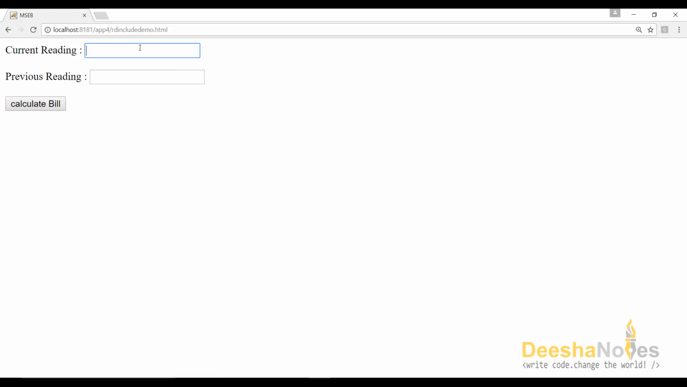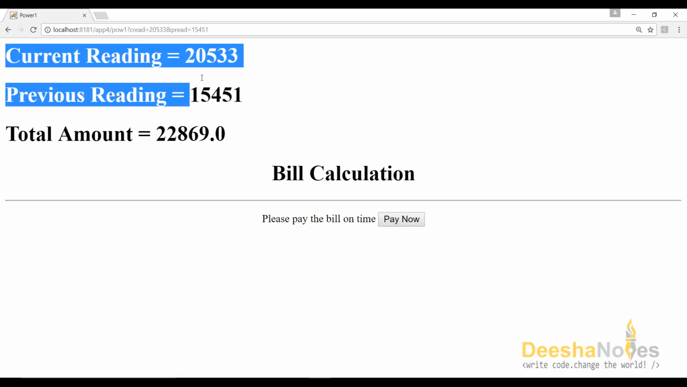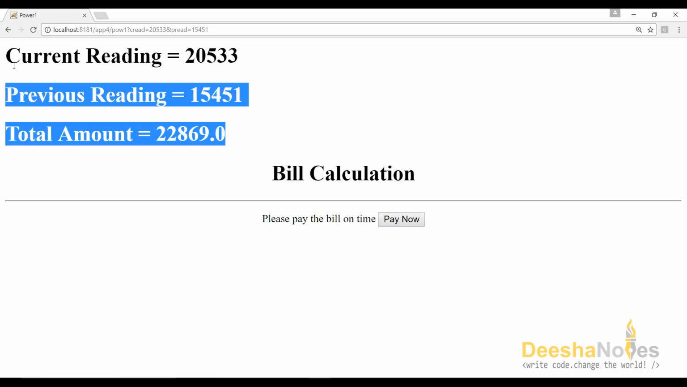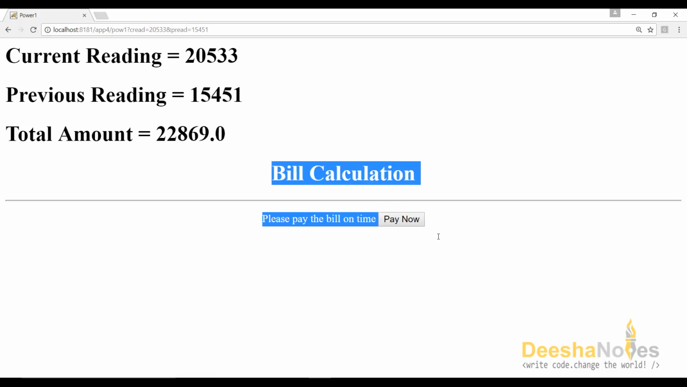Now what is the current reading? The current reading is 20,533. This is the current reading. And what is the previous reading? Let's say some 15,000 something. Okay. Now click on calculate bill. See here, current reading is equal to, previous reading is equal to, total amount is equal to. Who is printing this information? Servlet number 2. Power 2 is printing this information.